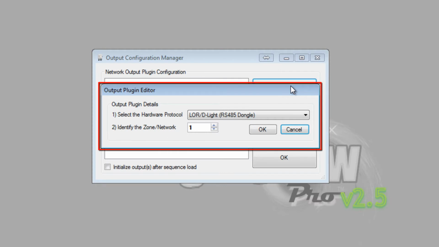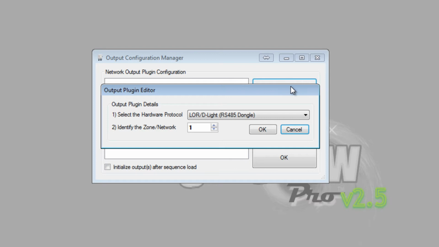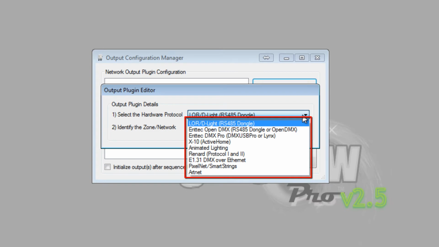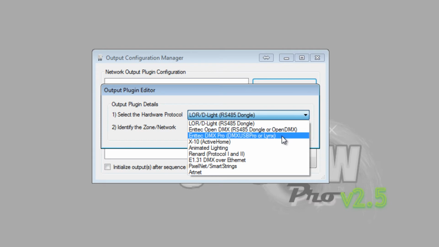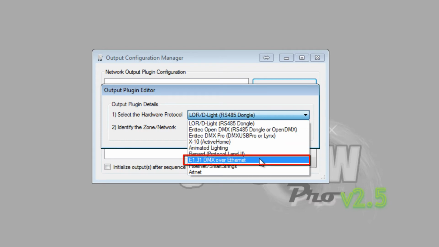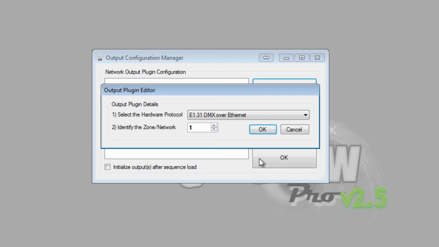The Output Plugin Editor window now opens. The next step is to select the hardware protocol from the drop-down list. To access this list, click the small down arrow beside the Lower D-Lite RS485 dongle labeled button. There are a number of different output plugins shown in this list. In this case, I will select the E1.31 DMX over Ethernet by highlighting this option and left mouse clicking. The drop-down window closes, and now the label has changed to E1.31 DMX over Ethernet.